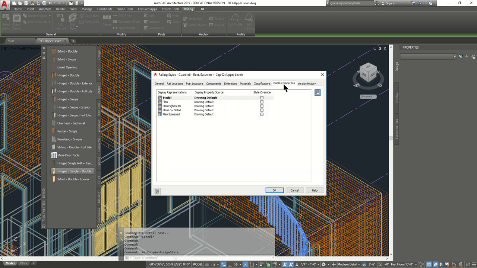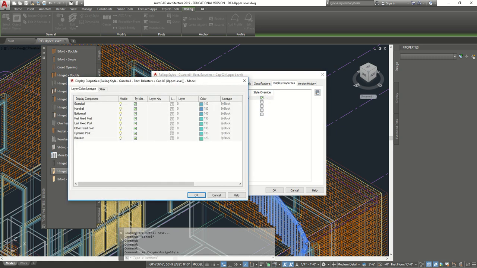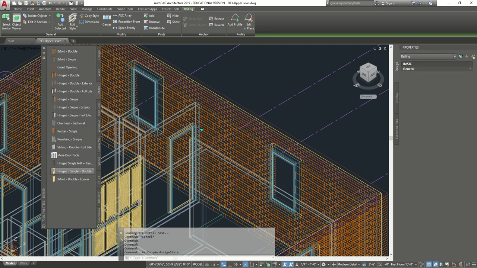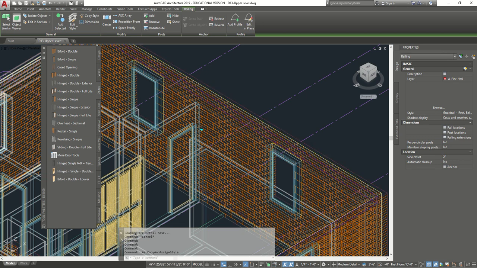Don't press OK yet. Go over to display properties, and then go to style override. Same thing again. We're going to turn off all. So you can just do Control A, or Shift, and just click them like this. Shift select and turn them all off. Press OK. And now they're gone as well.